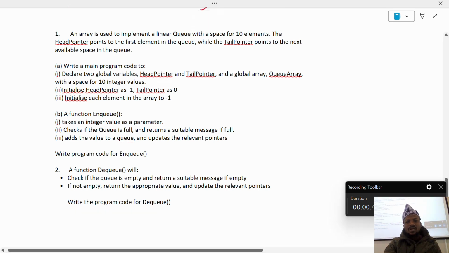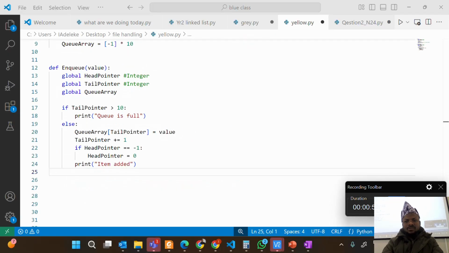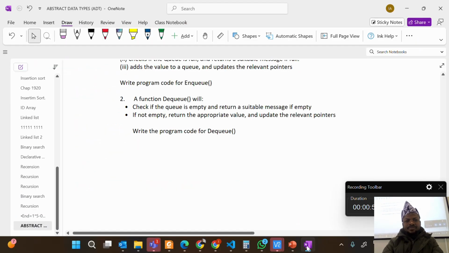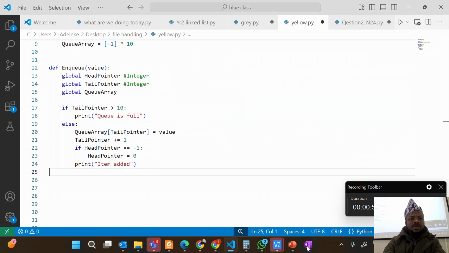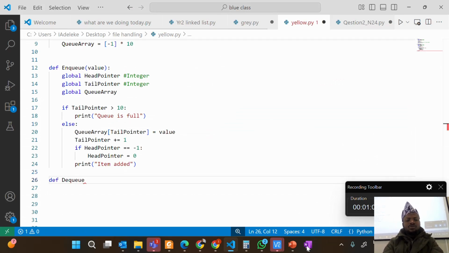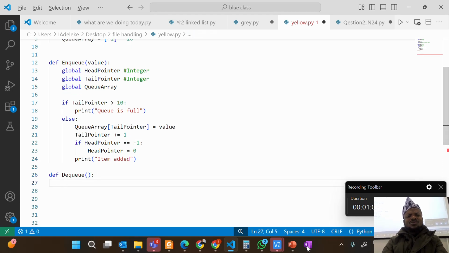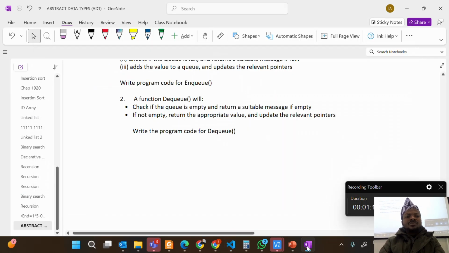Okay. Now everyone should be done by now. So now let me solve the problem. It says a function dequeue. Then I add it to this code, right? So def dequeue. A function dequeue. If you look at it, does it actually require a parameter? Why? We are just taking values and we're not adding values, isn't it? Okay, good. Check if the queue is empty.